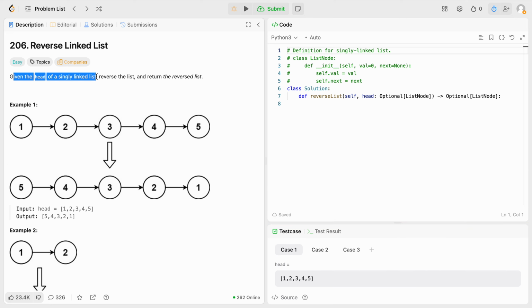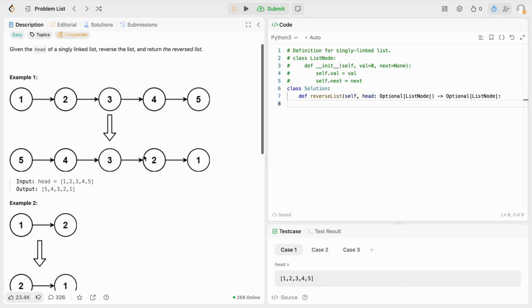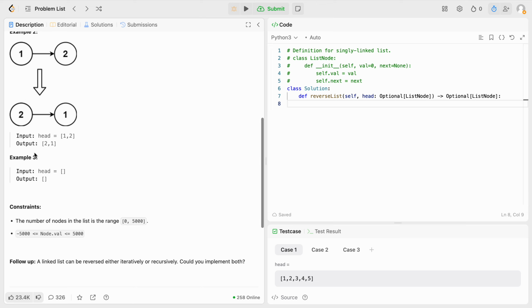Given the head of a singly linked list, reverse the list and then return the reversed list. Oh, so we're mutating the actual element? Like the actual parameter, or are we returning a new one? Let's see, so 1, 2, 3, 4, 5. And we just reverse it. 5, 4, 3, 2, 1.